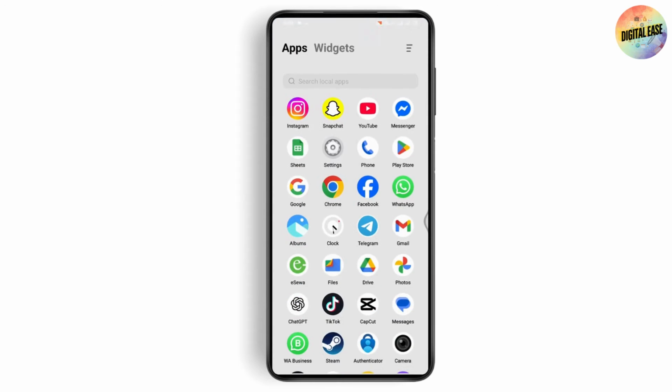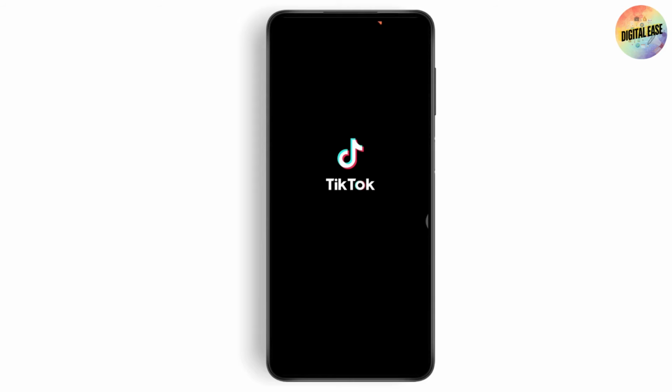Or the other way is you can try a VPN. So if you have any VPN application, you just need to simply go and turn on the VPN. After turning on your VPN, you can try going to the TikTok live and you will have the mobile gaming option. But if you still don't find the option, then you can open up your TikTok application.